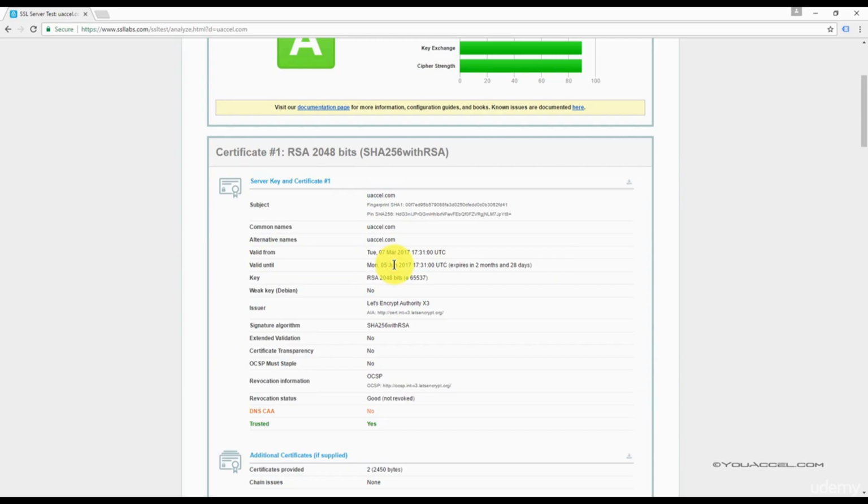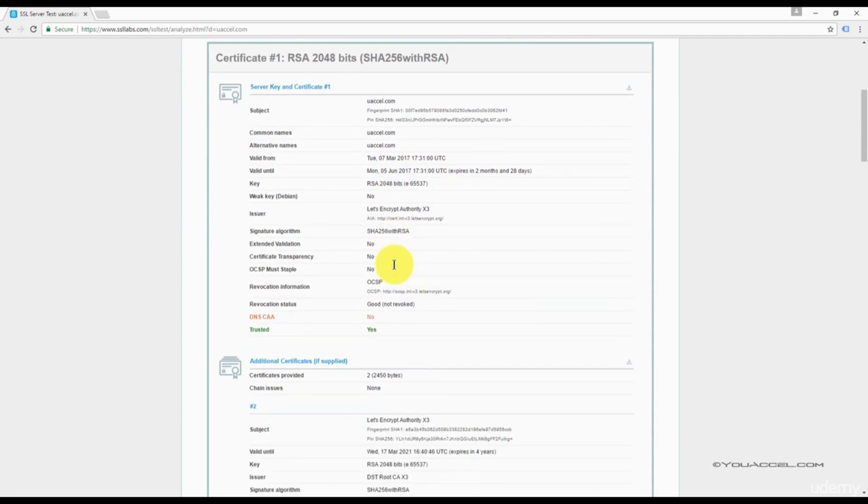It's very important to renew your certificate before it expires. In the next lesson, we'll show you how to set up a cron job to automatically renew your certificate at specified time intervals. We can also see here that this key uses a 2048-bit RSA encryption. This is considered excellent. The issuer of the certificate is Let's Encrypt Certificate Authority.